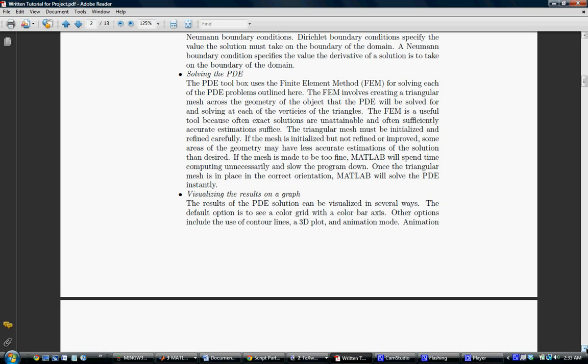If the mesh, on the other hand, is made too fine, MATLAB will spend too much time computing, so you need to have a careful balance. Once the triangular mesh is in place, MATLAB will solve the PDE. And finally, the most important part, visualizing the results on a graph.